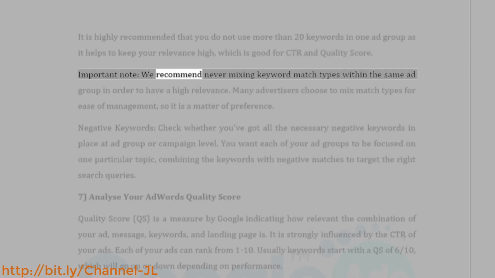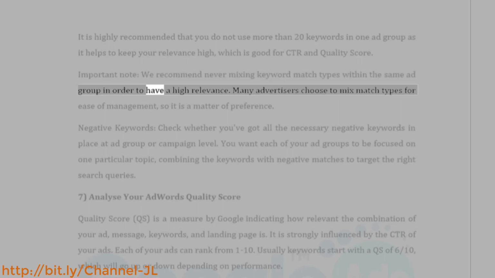Important note: we recommend never mixing keyword match types within the same ad group in order to have high relevance. Many advertisers choose to mix match types for ease of management, so it is a matter of preference. Negative keywords: check whether you've got all the necessary negative keywords in place at ad group or campaign level. You want each of your ad groups to be focused on one particular topic, combining the keywords with negative matches to target the right search queries.